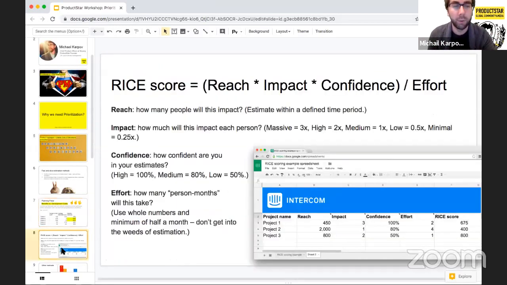Next thing will be about slow estimation. There are a lot of different mechanics. I chose only one for today. It's about the RICE score. RICE is about reach, impact, confidence, and effort. So you can see on this slide what it means.